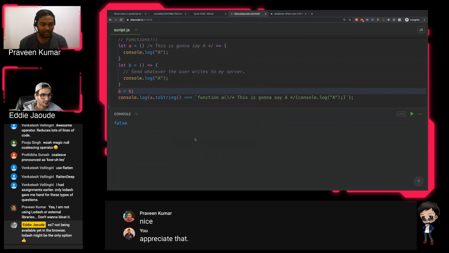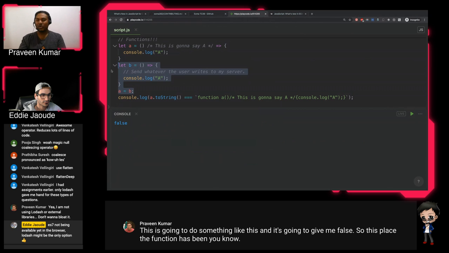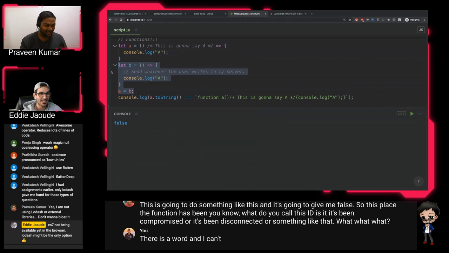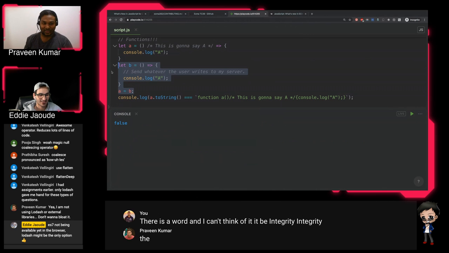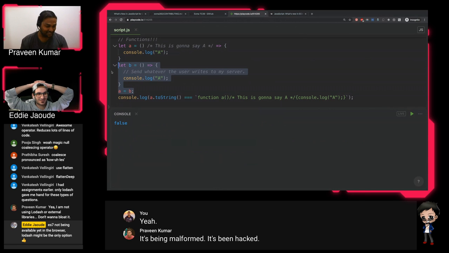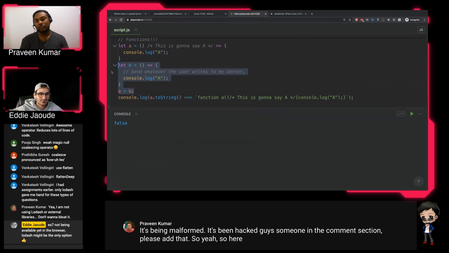This is going to do something like this, and it's going to give me false. So the function has been, what do you call this, Eddie? It's been compromised or disconnected. There is a word and I can't think of it. The integrity. The integrity is lost, it's been compromised, malformed, hacked. Guys, someone in the comment section, please add that. So here it also helps in making sure the integrity of the function looks good.